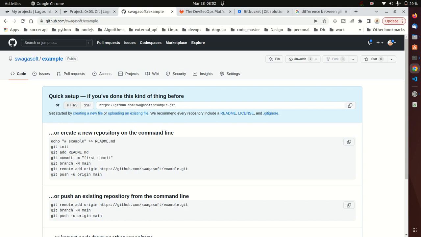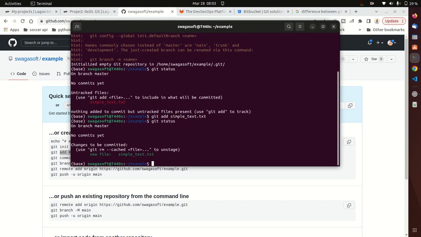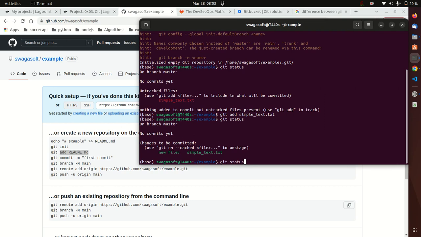If you remember, we ran this command git init, right? This is to initialize the Git repository. Look at the heading. It says quick setup. If you've done this kind of thing before, you can just copy this and run it. Or create a new repository on the command line, right? You can remember we ran this command. Some few minutes ago I ran git init. You can see they are the same.